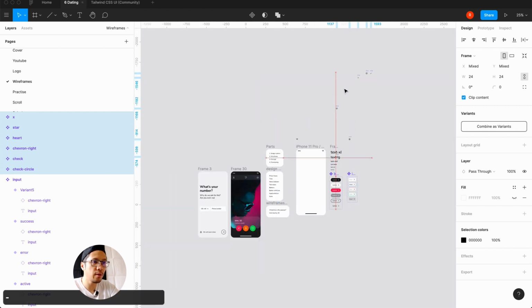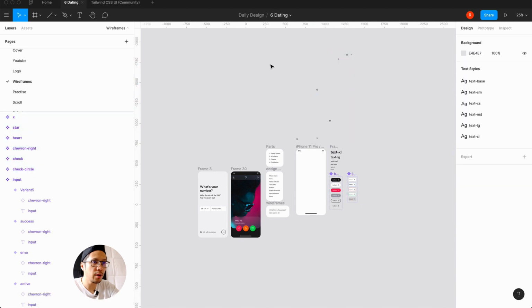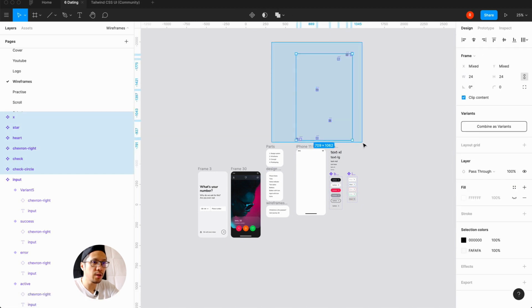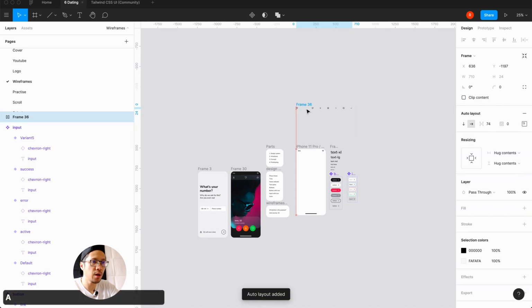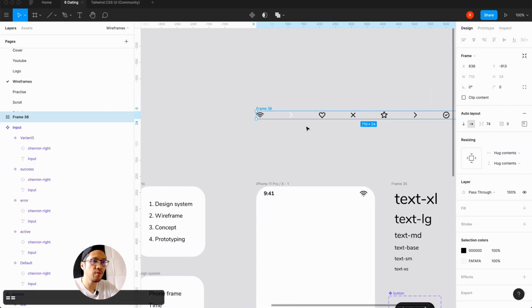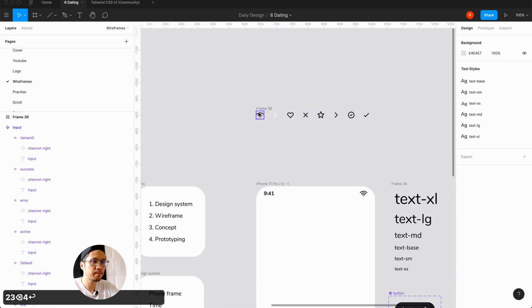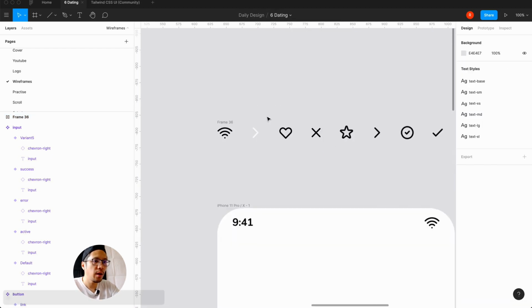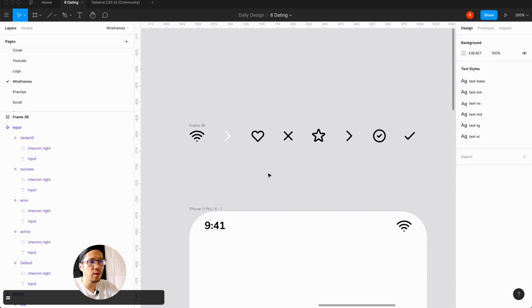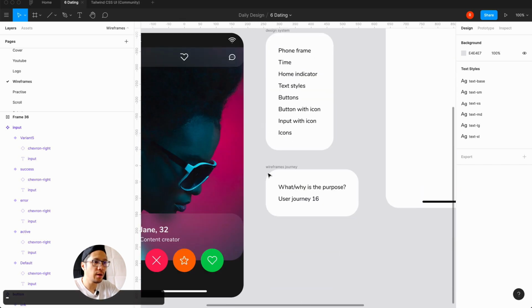Okay, zoom out. This is a lazy way of doing it: select all of them, Shift A. Okay, that's pretty cool. Shift A immediately puts everything in order. Bit chaotic, but 24 between. Okay, so we got all our basic icons that we're going to need.